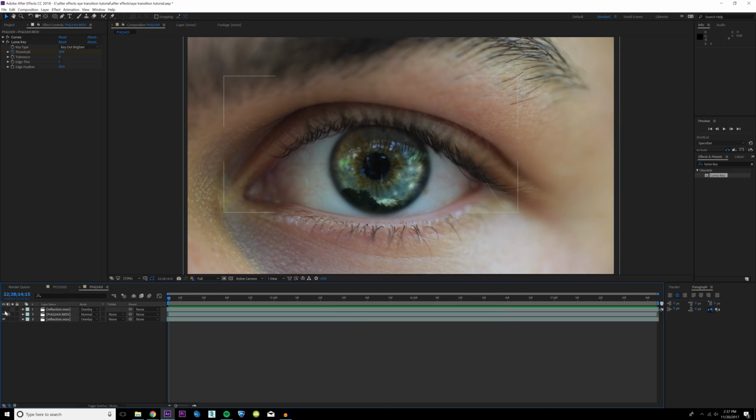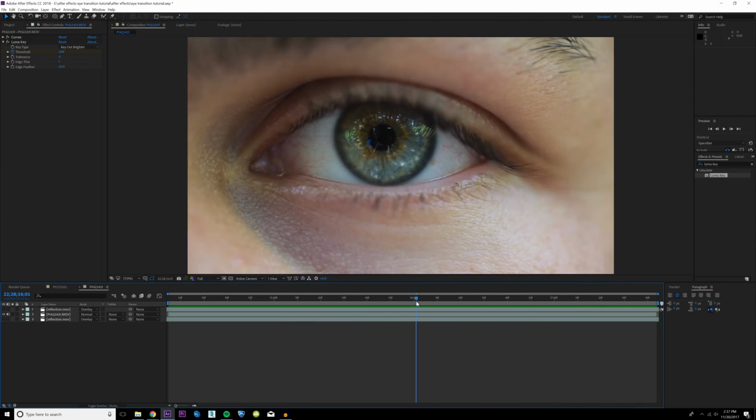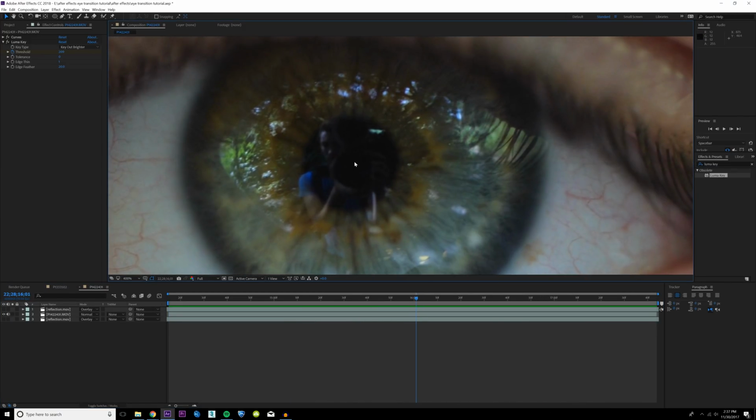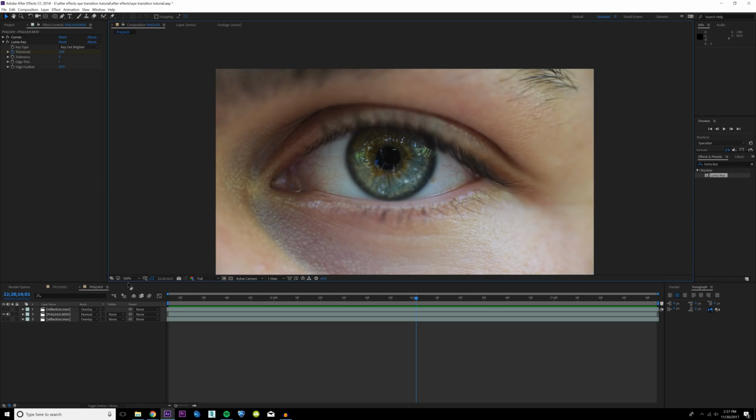So if you disable both the reflections and then preview the shot, you can see it's just a typical shot of Amir's eye. You can see actually in here in the reflection, there's me holding the camera. We're essentially going to be replacing this with our own reflection and something we can transition to the next scene with.